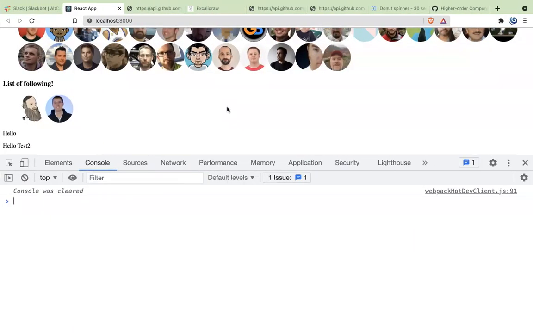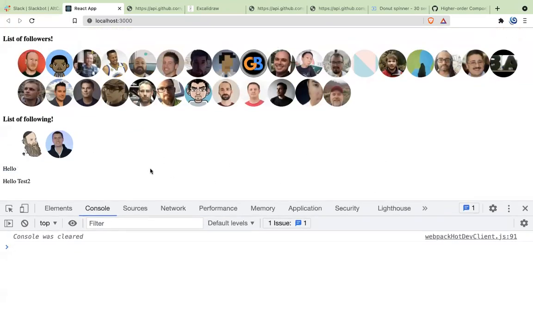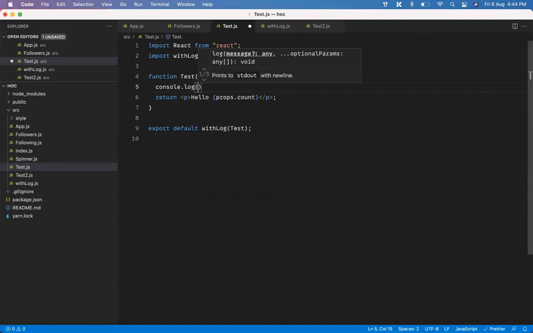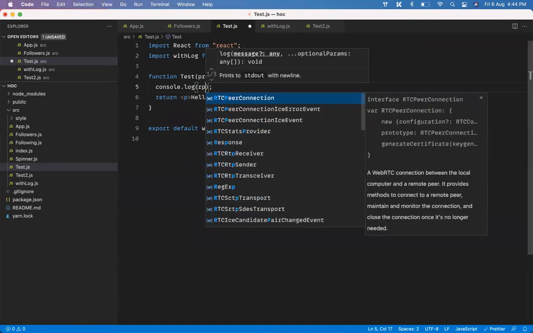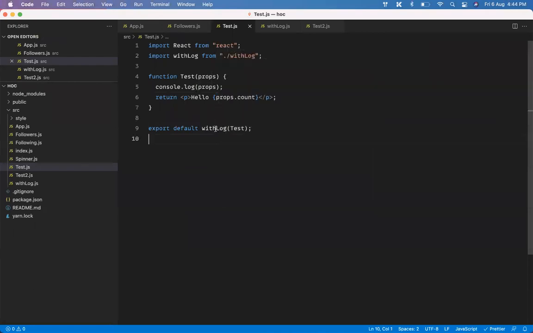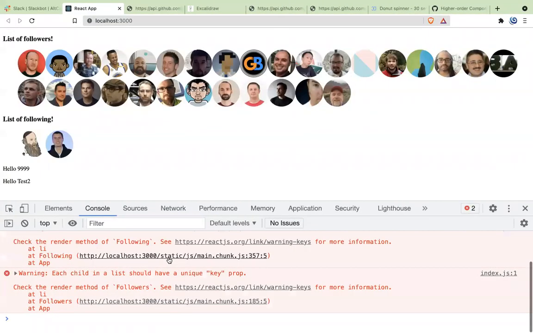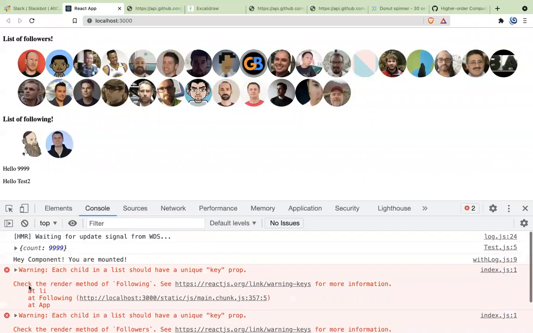We'll go back. And what do you see? You see hello, but nothing is here. Let's say console.log props. So I have withLog, I'm getting it from here. This is taking the component, and okay, now it is working. Don't you think, the first thing you can see here is hello 9999. Along with that, I also have "hey component you are mounted."